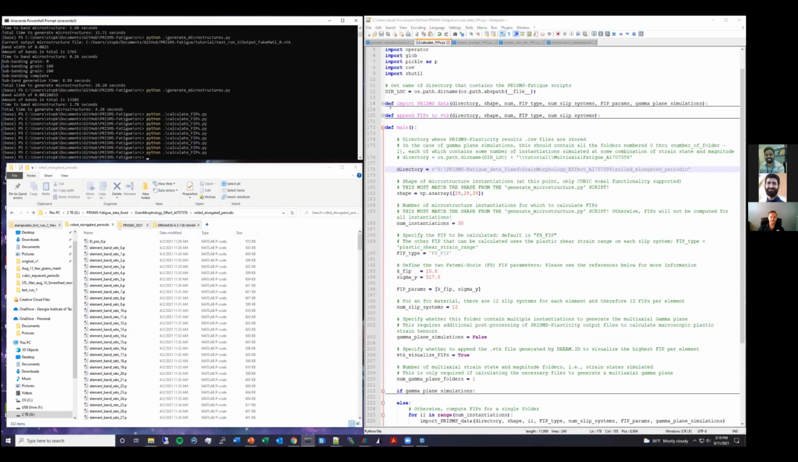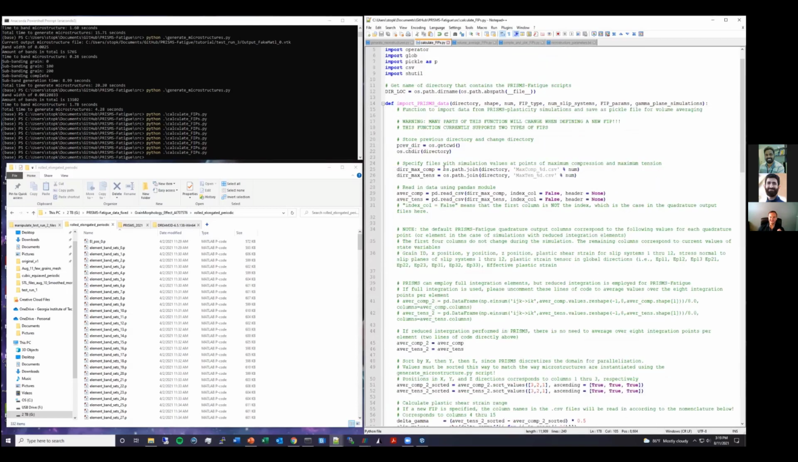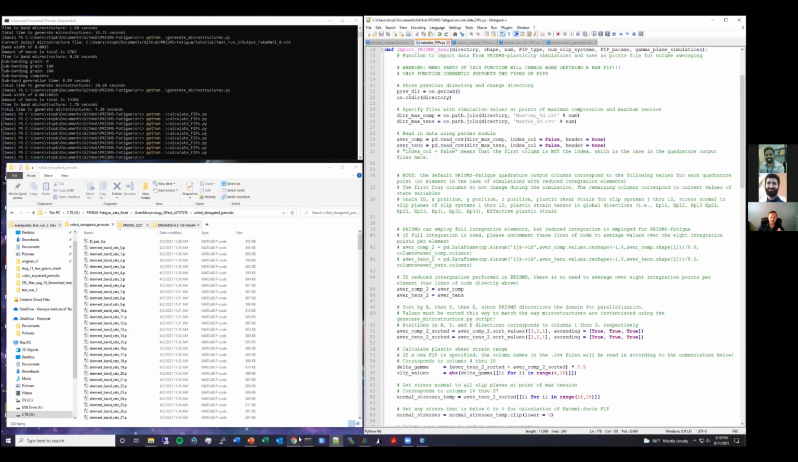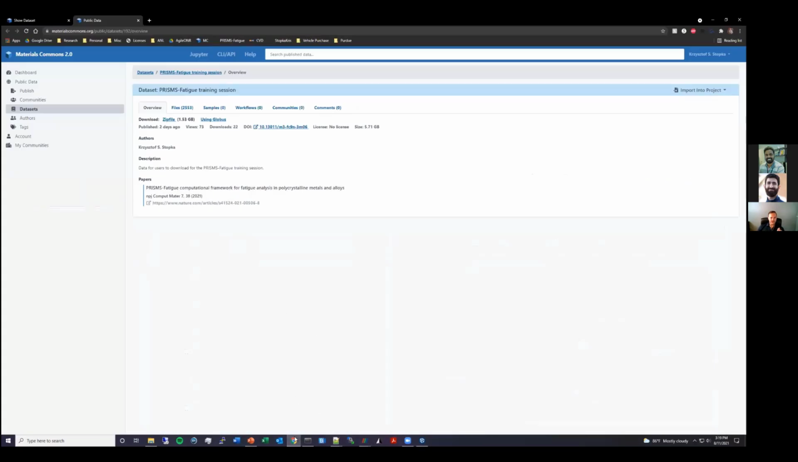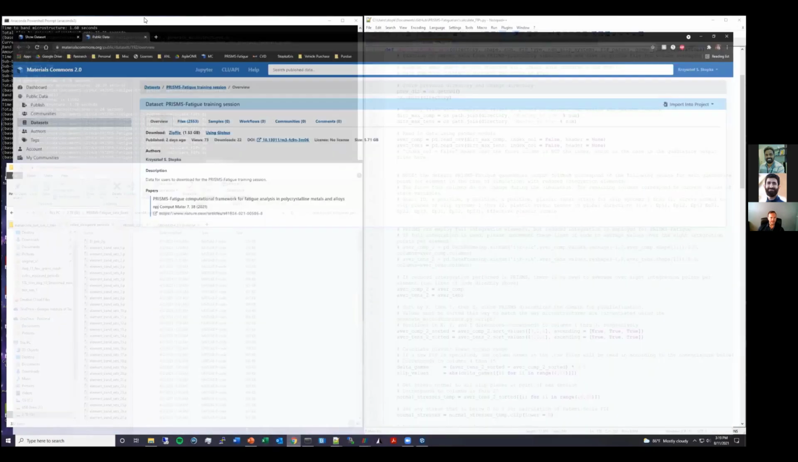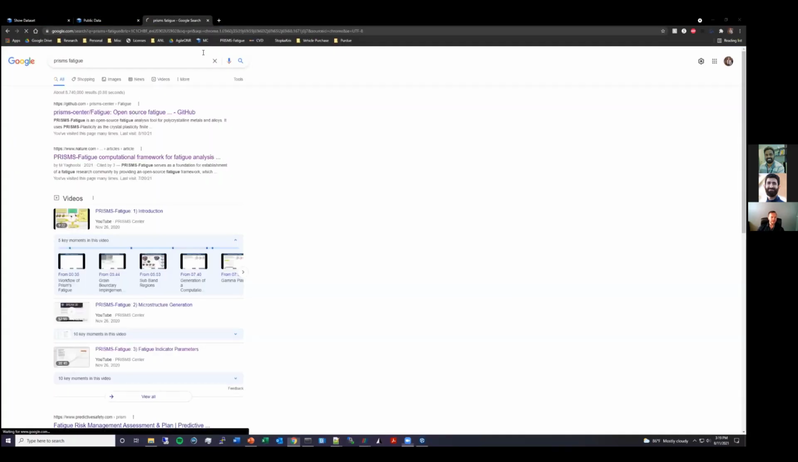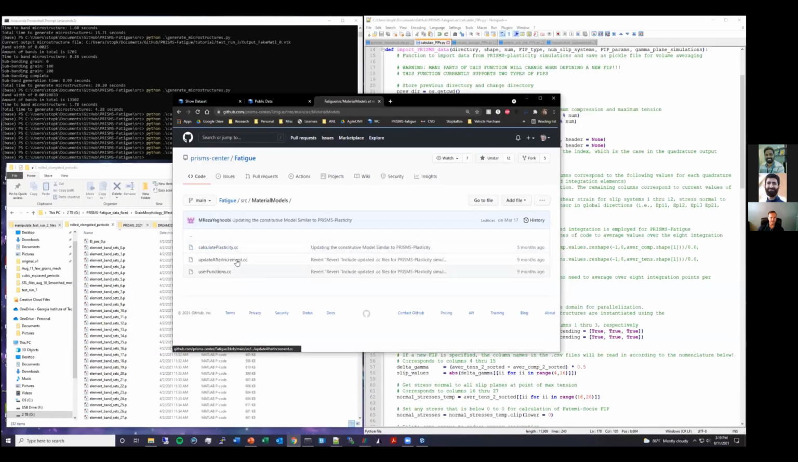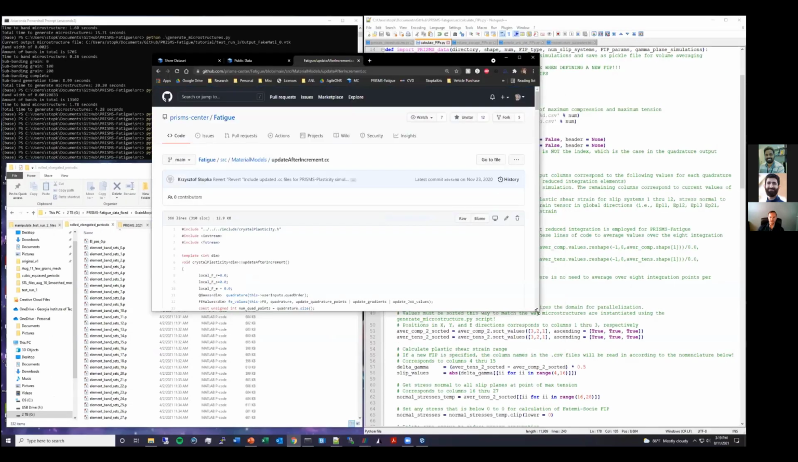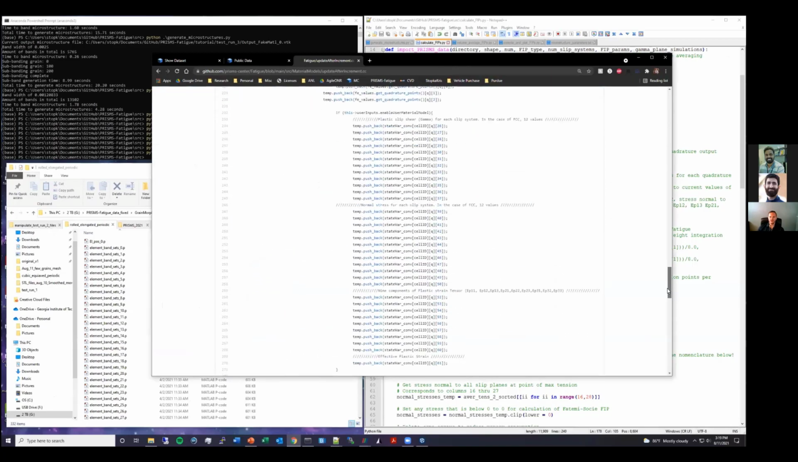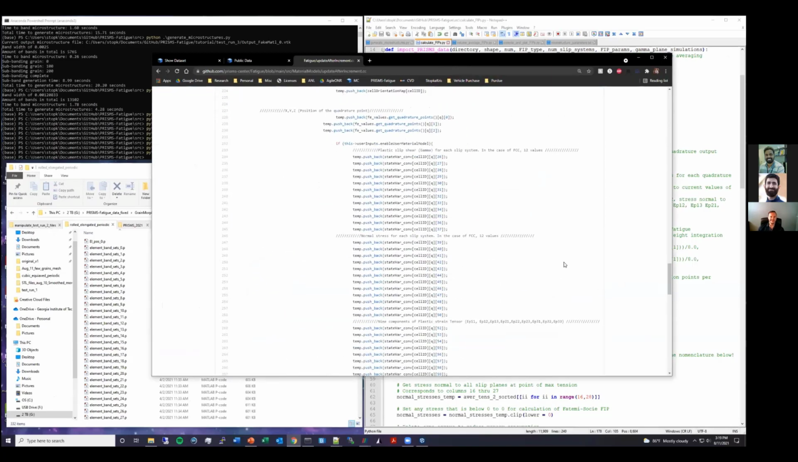Now we have all our FIPs. The last thing I want to mention about this script is when you make any kind of changes to the script. So PRISMS-Fatigue, we talked about, this is the file that you will change to output other types of variables to calculate a certain FIP, right?